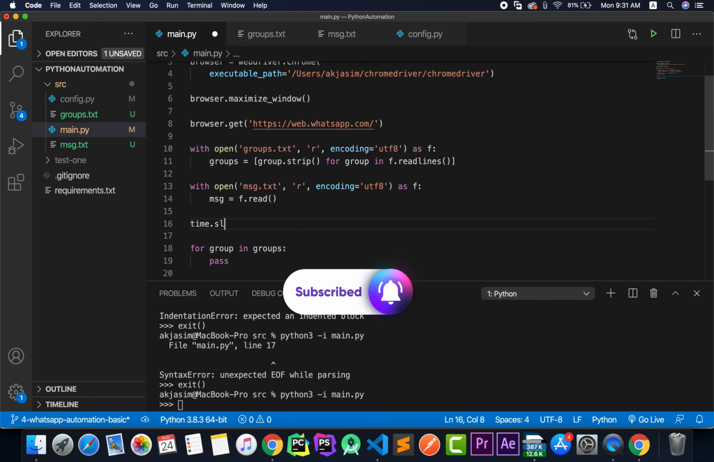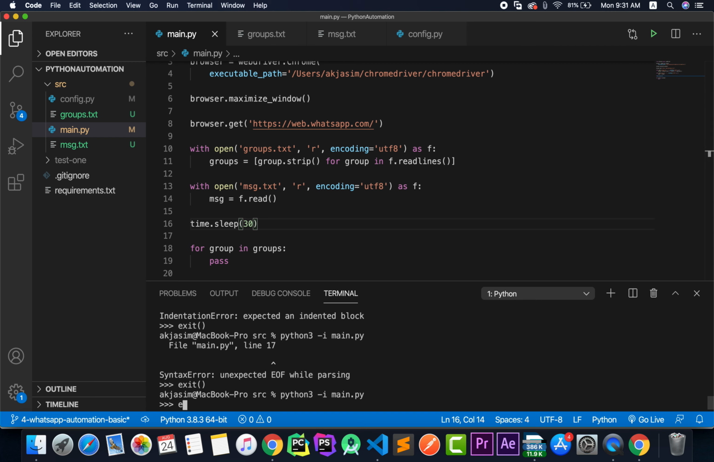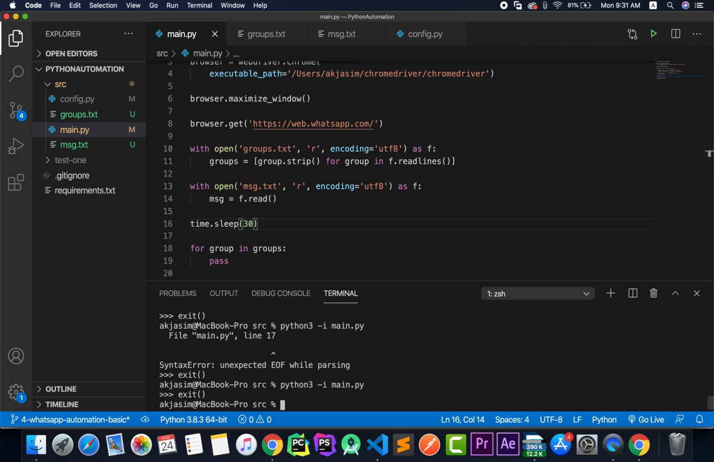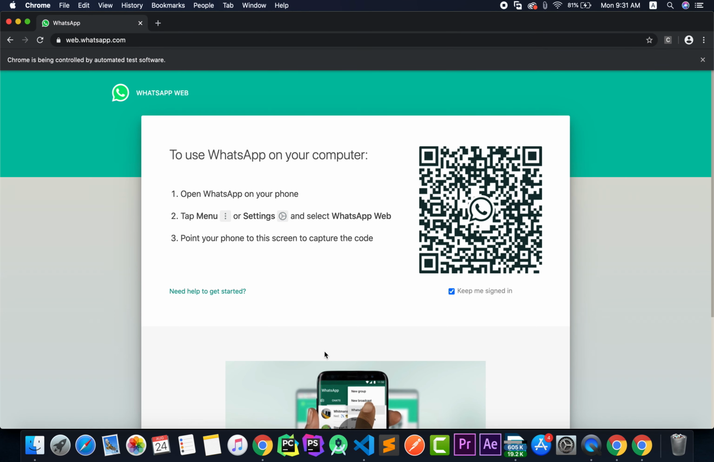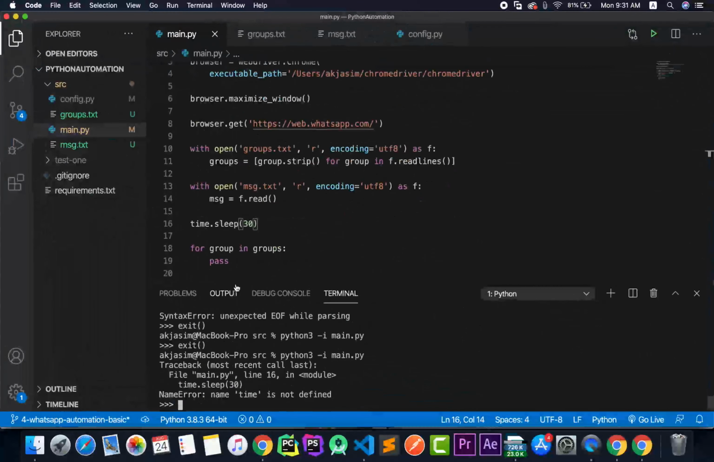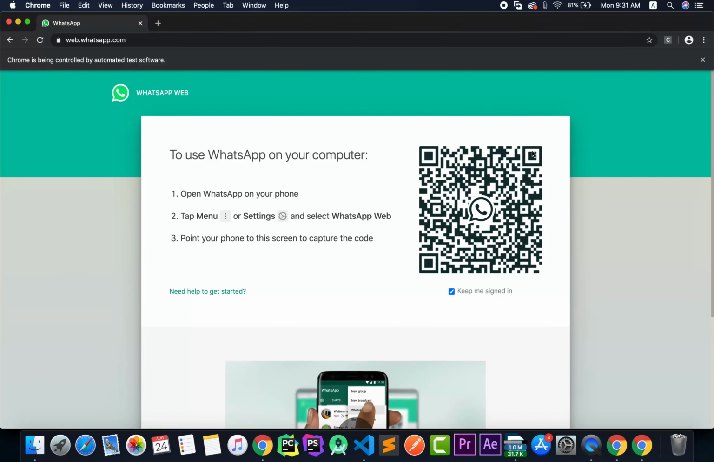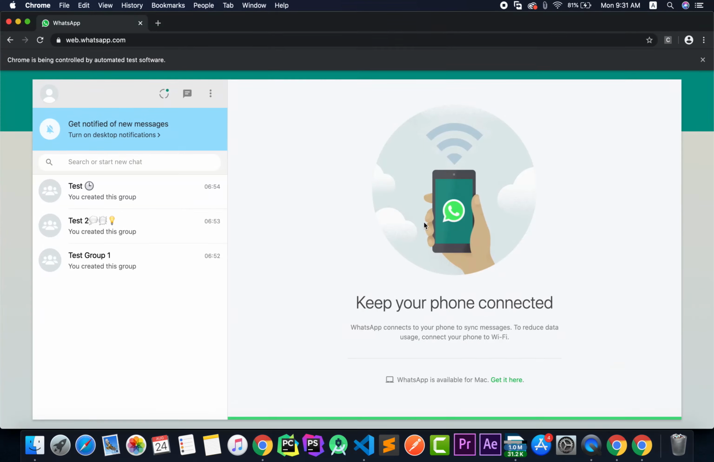Maybe we were using time.sleep, so we can provide 30 seconds of sleep there to be explicit. If I say that and run the code, I'll quickly show you what I meant. I'll exit out of the console and I'll run the code again. So it opened that here. Now from here it will wait for 30 seconds. So we have at most 30 seconds to complete the entire process of scanning the QR code and loading this page here, right?